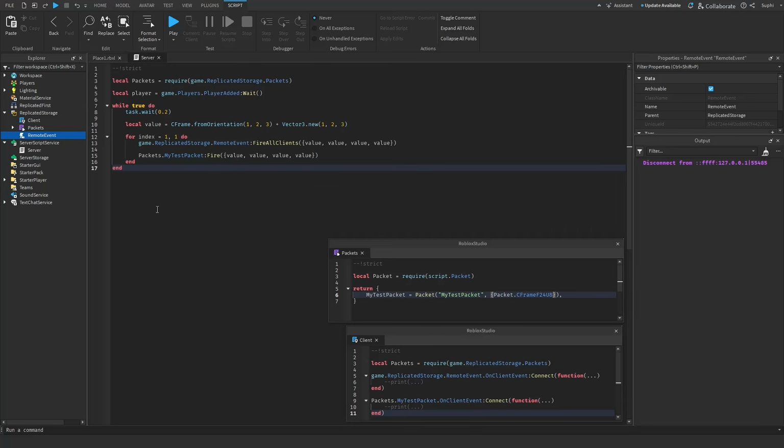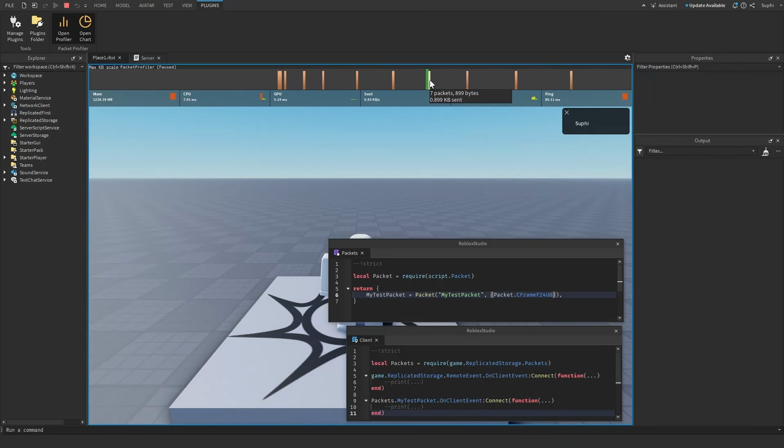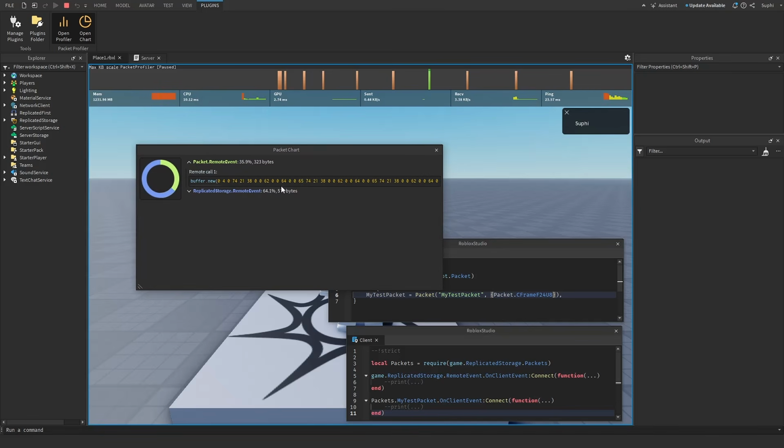And let's add a bit of batching in the mix to see how they both act together. So let's say we sent an array of CFrames 6 times per frame of 4 CFrames per array. And if we now play the game, we should see that with the combination of batching and using correct types, we should be able to greatly outperform remote events. So we can see remote events use 576, where Packet only uses 323 bytes.